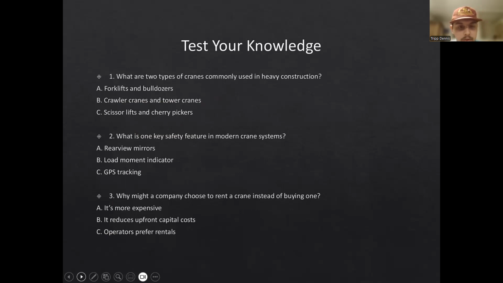And then the second question is, what is one key safety feature in modern crane systems? Rearview mirrors, load moment indicator, or GPS tracking? Why might a company choose to rent a crane instead of buying one? It's more expensive, it reduces upfront capital costs, or the operator prefers rentals. You can go ahead and pause the video and answer these questions right quick and come back when you're ready.